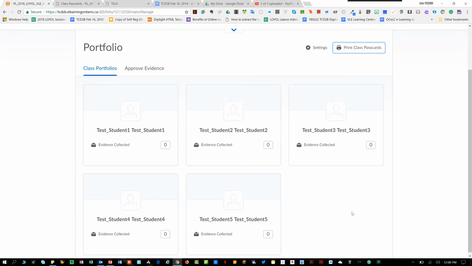What's going to happen is students can now use an iPad and the app, or they can also use personal devices should they have the app on their device. And what they can do is they can take a picture, record video, and also provide audio and text feedback related to their artifact. And then what will happen is the artifact is uploaded to the student's portfolio.